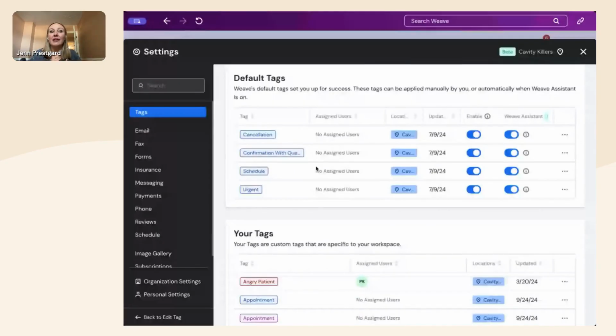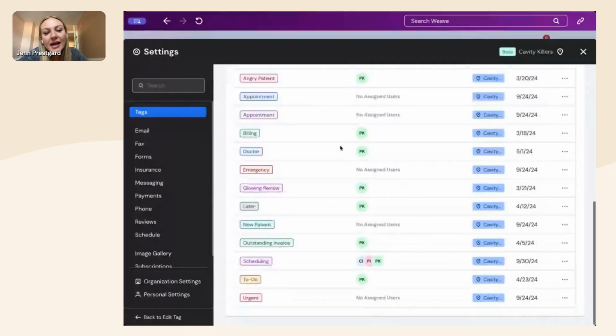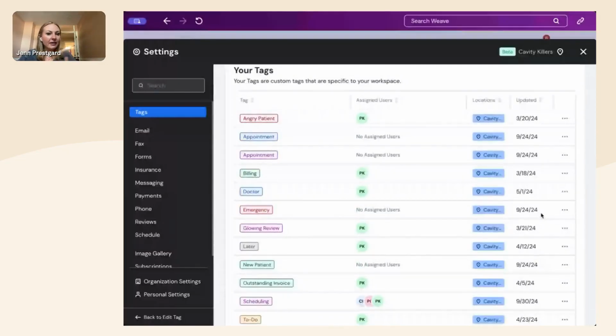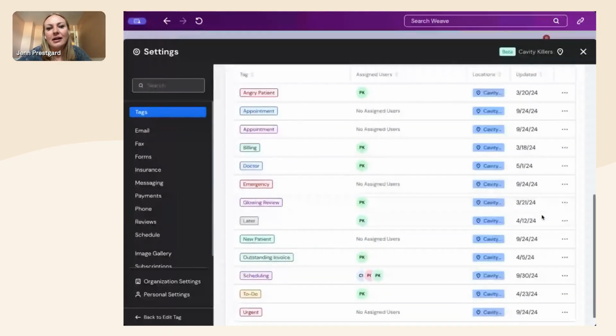Now, if there's not a tag here that you want, you can also create your own down here. Make it whatever you want, assign whatever users you want. Your tags will not have the Weave Assist, so you will have to manually tag the message. And tomorrow, you guys, at the same time, same place, Adria and I are going over messaging in the new Weave, and we'll talk a little bit more about tagging as well. But here's where you can create those tags to be able to manually notify. Now, remember, you have to assign a user if you want them to get that notification when a message is tagged to them.